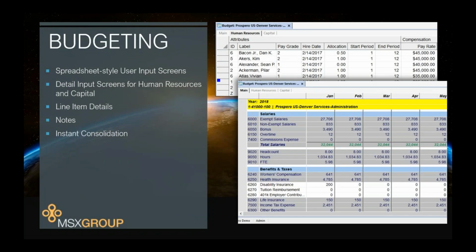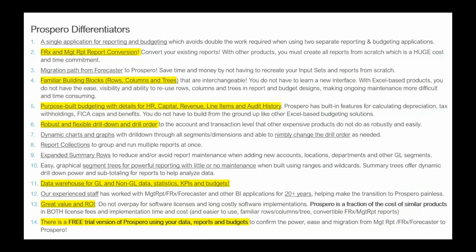And then, of course, on the budgeting side, instead of two separate applications, as it used to be, it's now one cohesive tool. Maybe many of you are using spreadsheet Excel and feeling the pain. Prospero can solve those pain points and automate and centralize that process. It has all the bells and whistles, including detail screens for revenue, human resources, capital, and line item details, just to name a few, including audit history and instant consolidations of that budget and actual data. So there's no need to import and export actuals and budgets to and from the system.